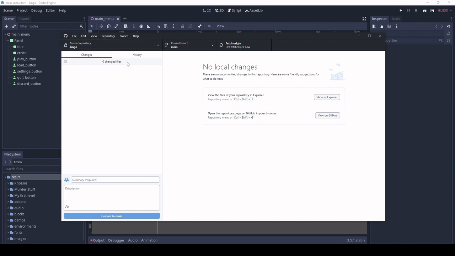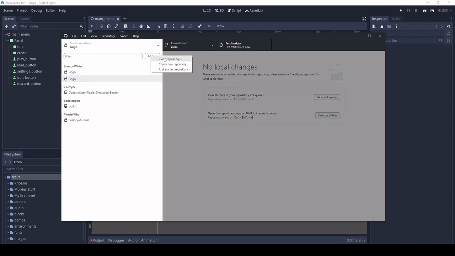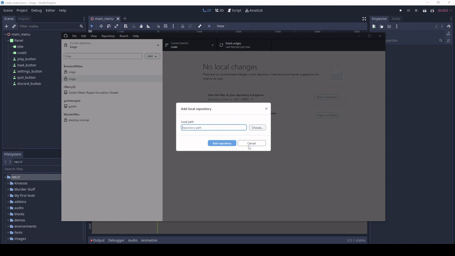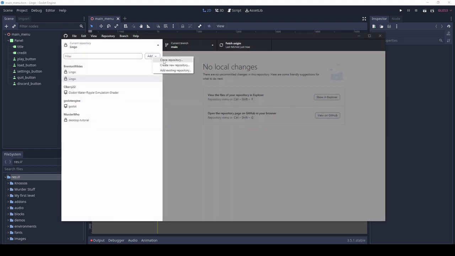Obviously, I already have it. But let's go to add and add new repository. No, I don't want to. I want to clone repository, sorry. Cloning is the act of copying an existing repository on the internet to your machine. So create a new repository would create a new one on GitHub. Add existing repository would take one of the ones that I already have and add it to GitHub.